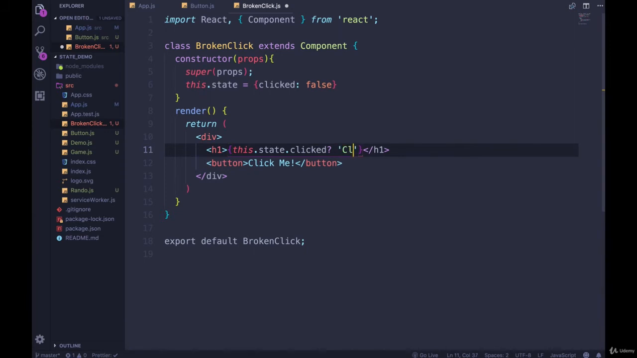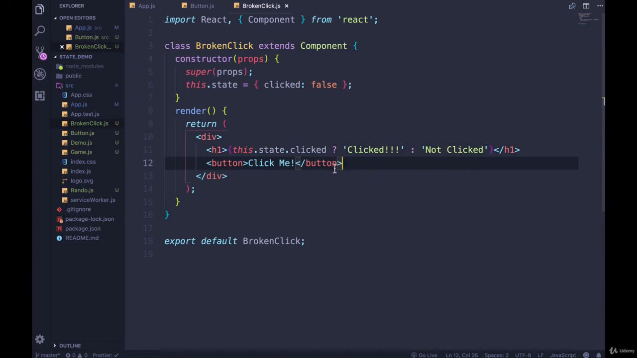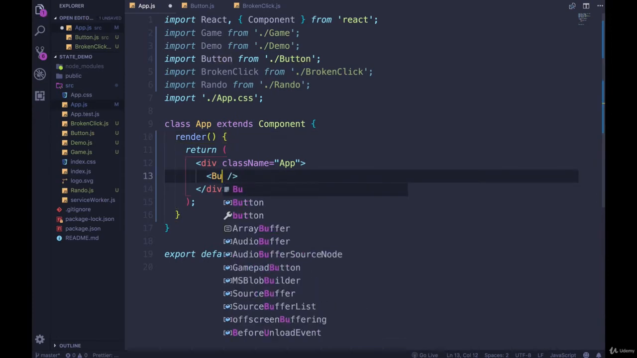if it has been clicked, we will say great, it's been clicked. Otherwise, we'll say not clicked. And let's be more enthusiastic. Let's do 3 exclamation points. So right now, this button doesn't do anything, but this should display not clicked because we started with the state clicked is false. Now I need to make sure I am actually rendering this component, which I'm not right now.